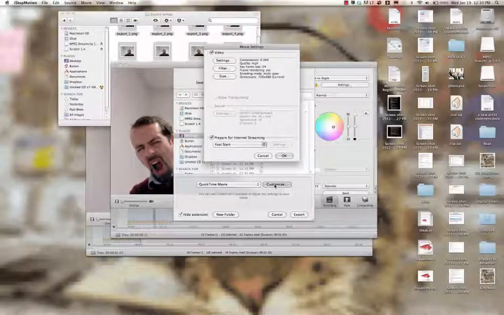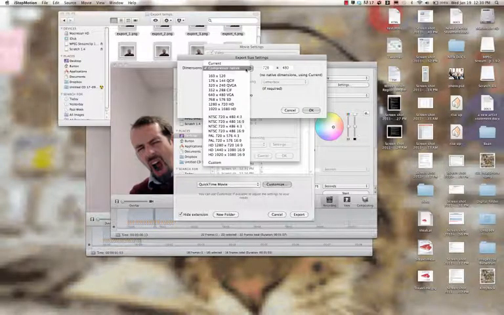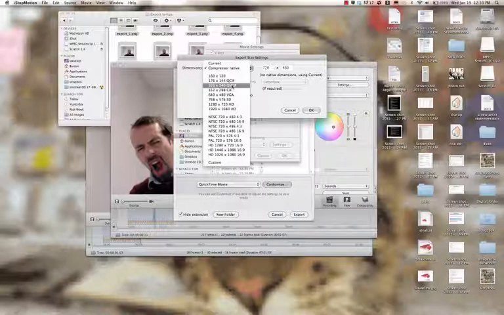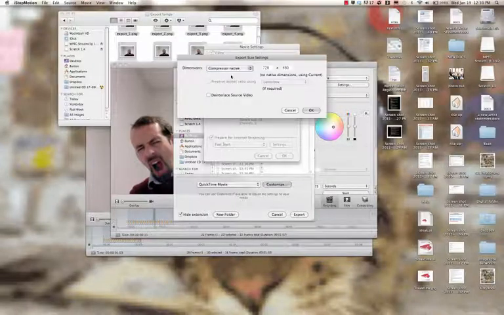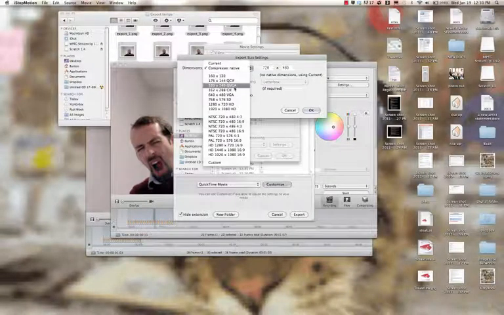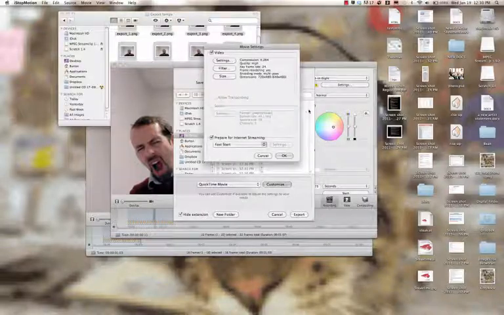Go over to Customize and just be certain that the size is roughly in this range. If your image is small, say it's down around 300 or something like that, you can just select on the little window here. This is size, and select NTSC 720 by 480, and then hit OK, and then hit OK there.